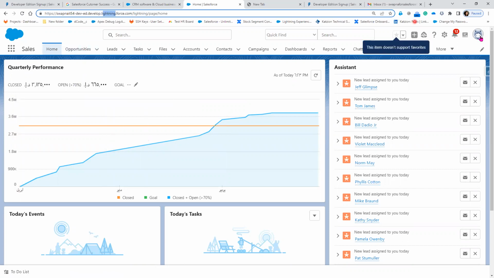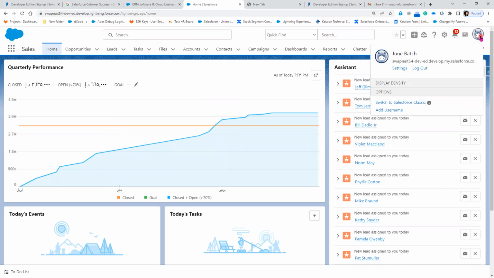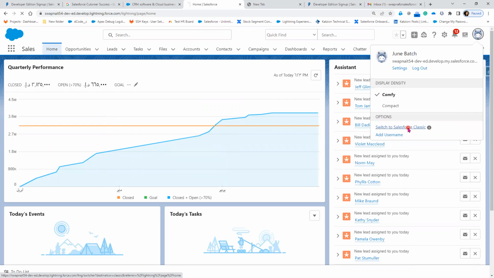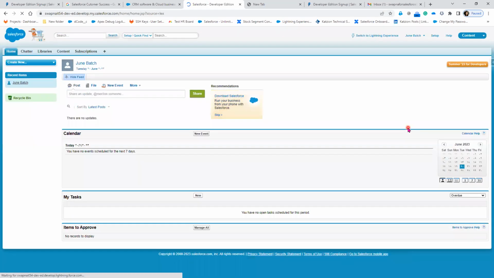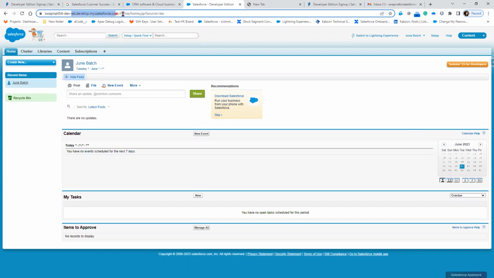This is Lightning view. In case you want to switch to Classic, Salesforce has two views: one is Lightning view, the second is Classic view. If you click on this profile and click here, switch to Salesforce Classic. When you switch to Salesforce Classic, this is the Classic view. In the URL, you will see my.salesforce.com. And this is Classic.